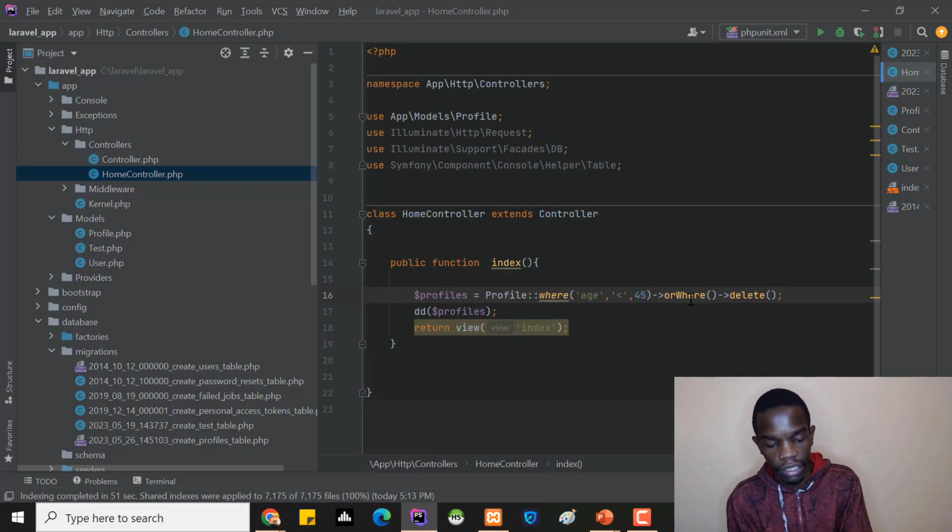So this brings us to the end of this module of learning how to interact with the database using the Eloquent ORM.